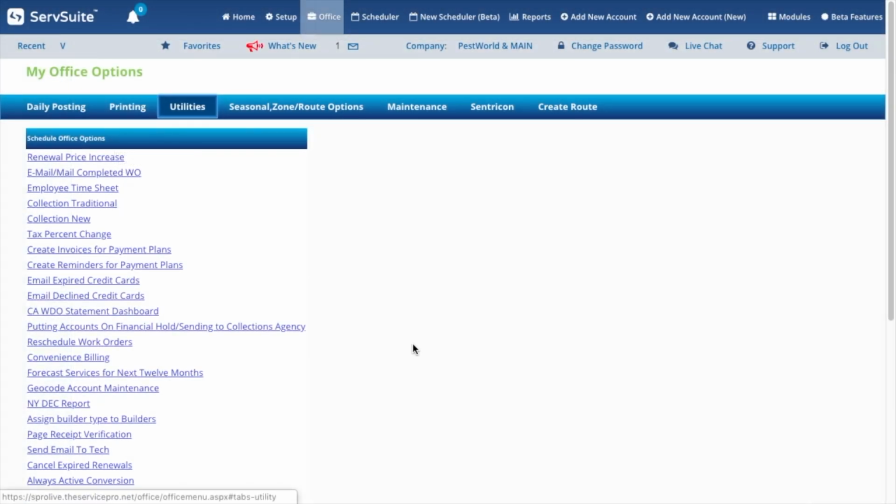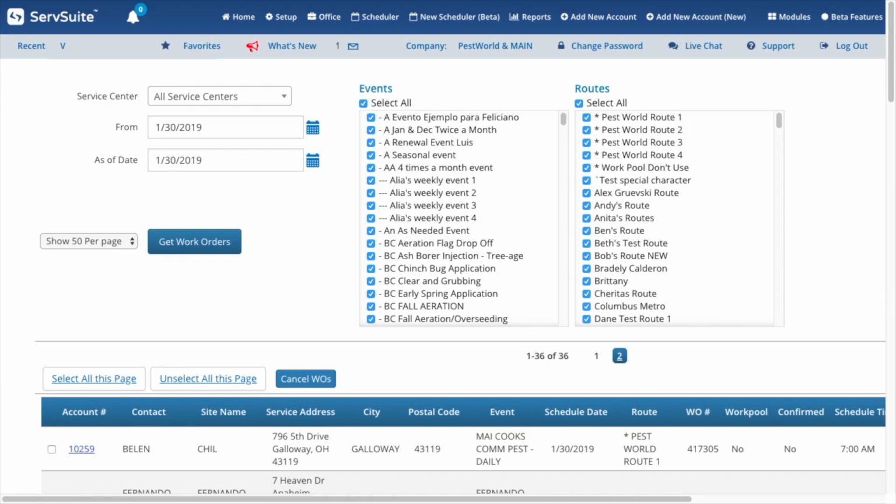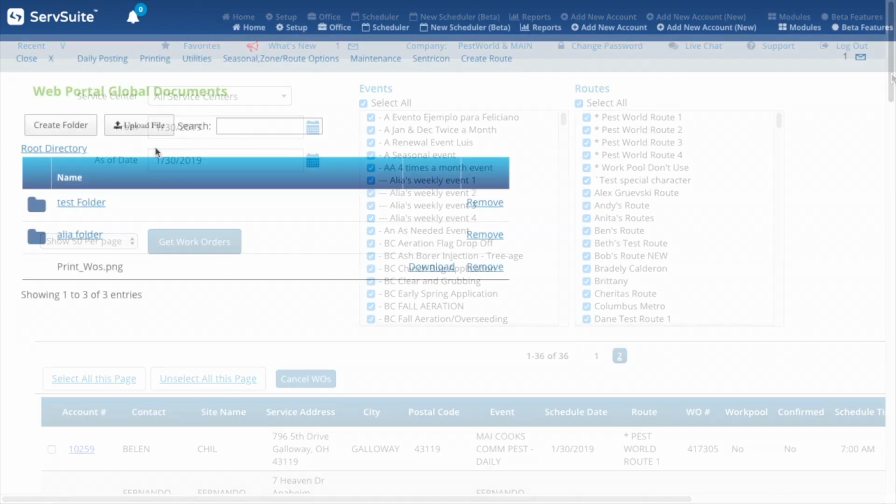Massive work orders cancellation has been added to utilities that can be used to cancel work orders on accounts by event and route.